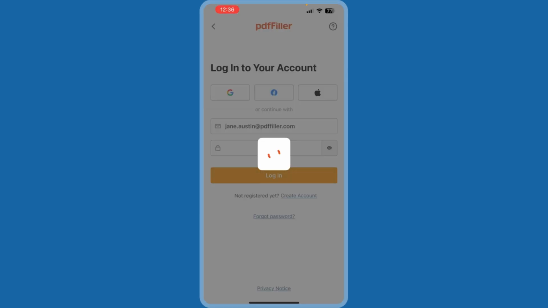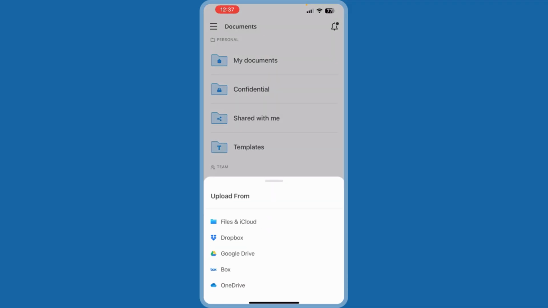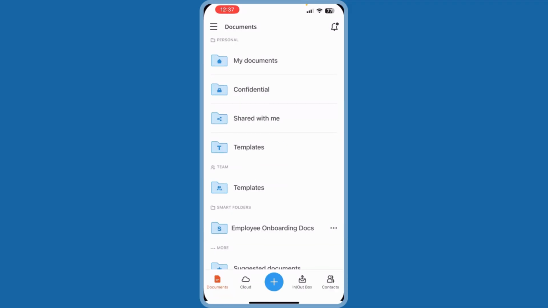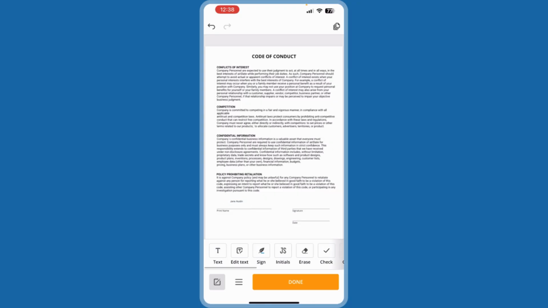First, download the app from the App Store and log in. Upload your PDF or import one from your email or cloud storage. In the editor, tap on the tools at the bottom to add text, images, or draw freehand.